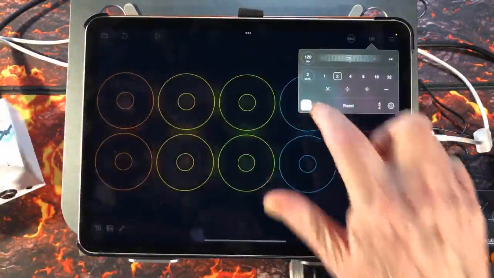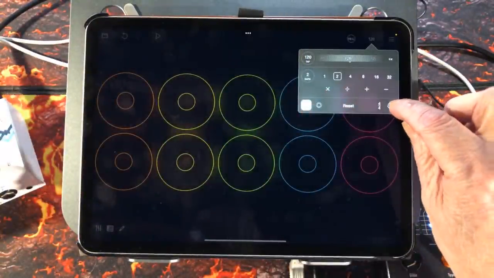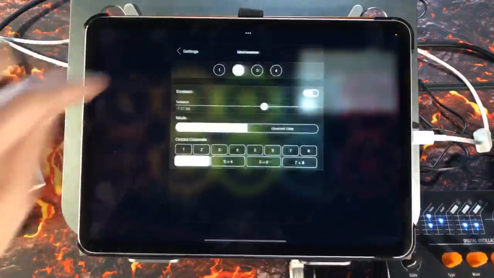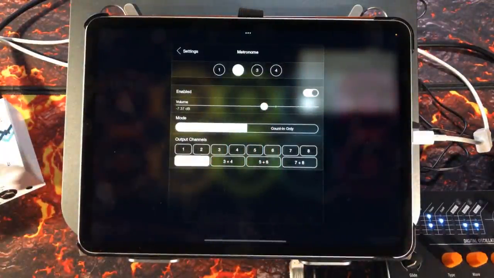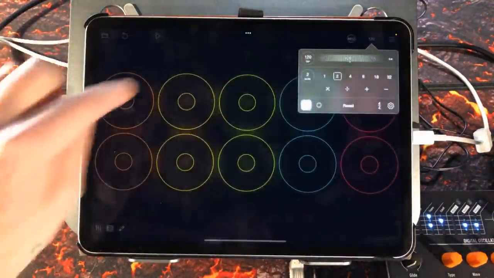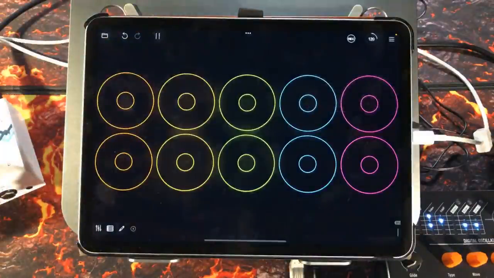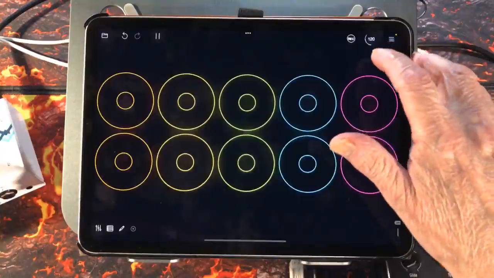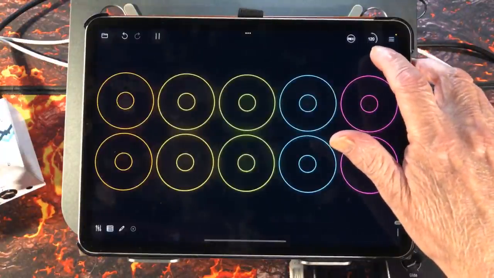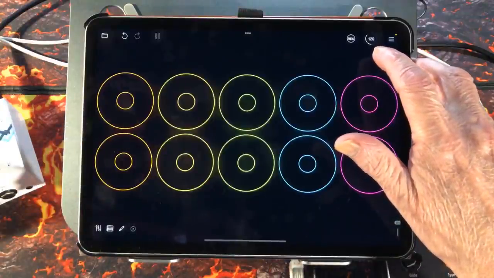I'm going to switch on the metronome and open the metronome settings. I've got it set on metronome number two, which is like a hi-hat. Now what will happen is this. It's going to start counting, and you can see around the counter here, this will be the counting for the loop.